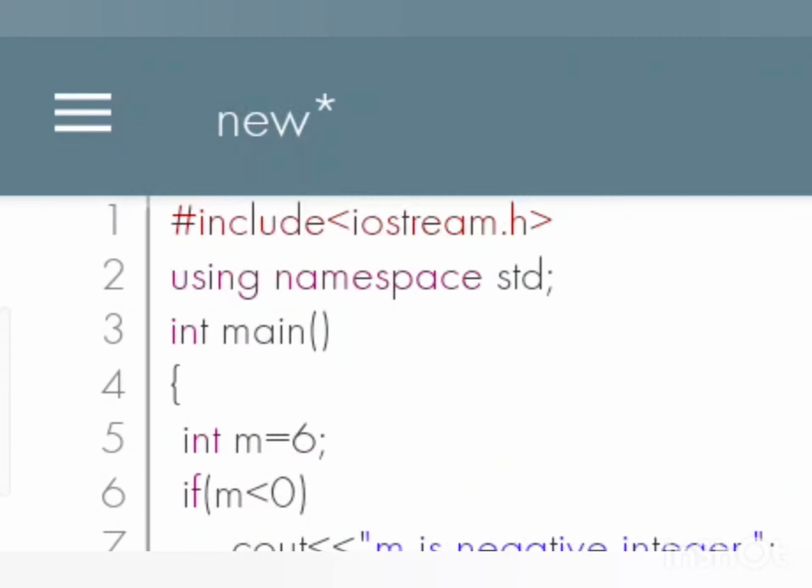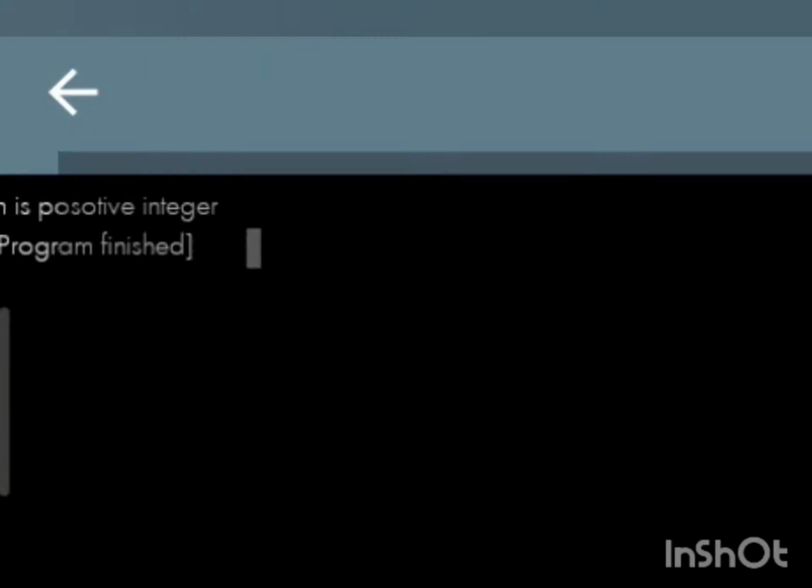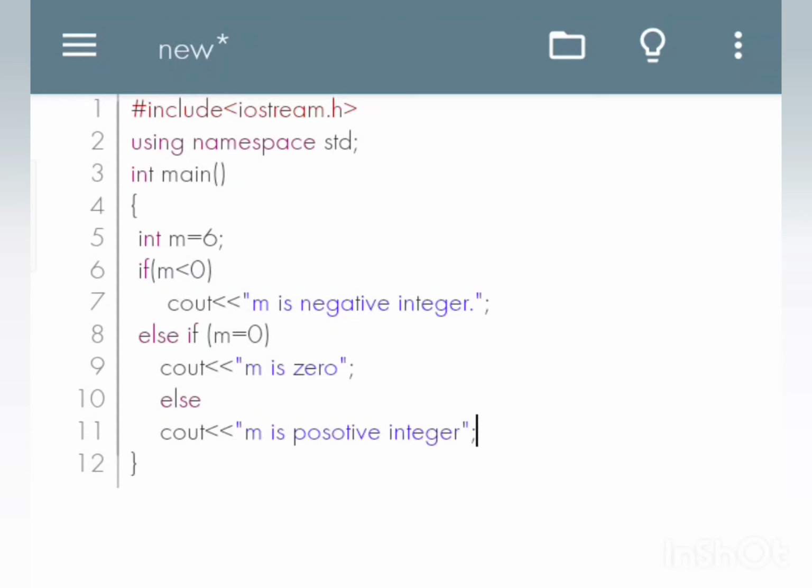Now see, "m is positive integer" will be printed on the screen because the value that we have taken is 6. So 6 is a positive integer. See, if I change the value of m to 0 here, so now which message will be printed here? It will be "m is 0".